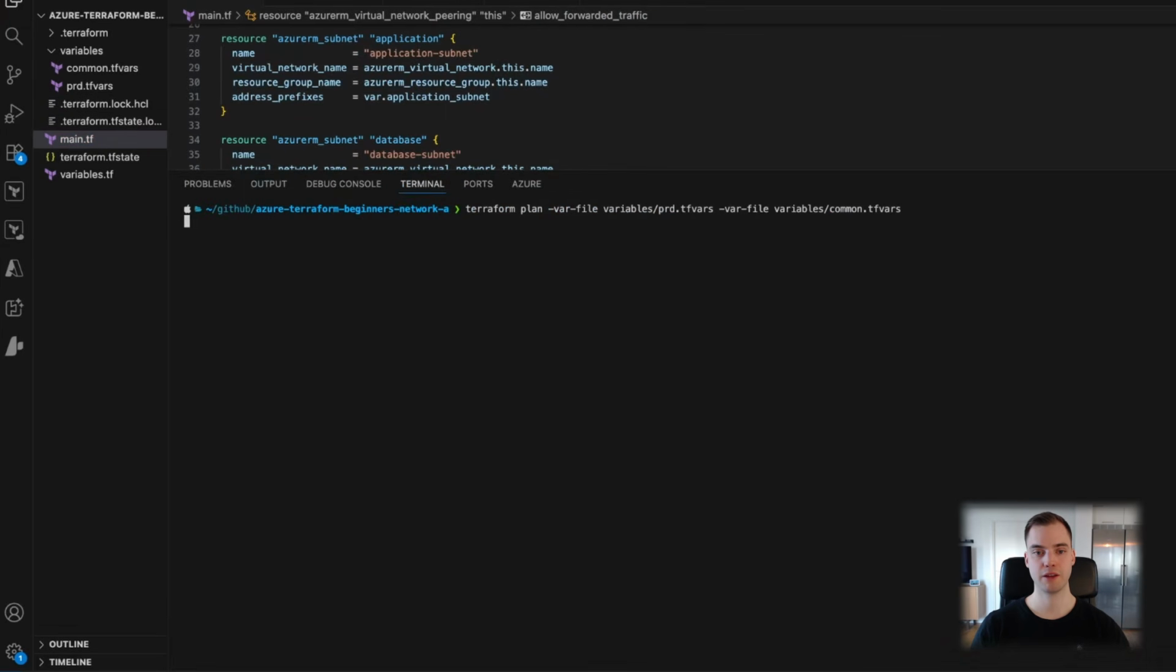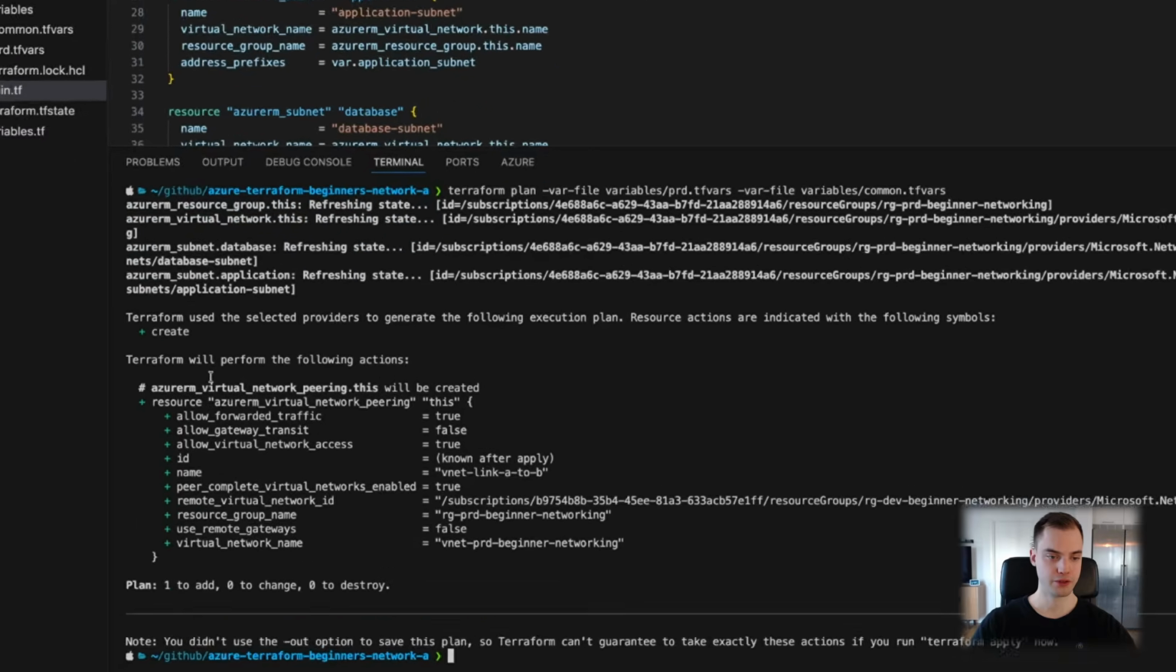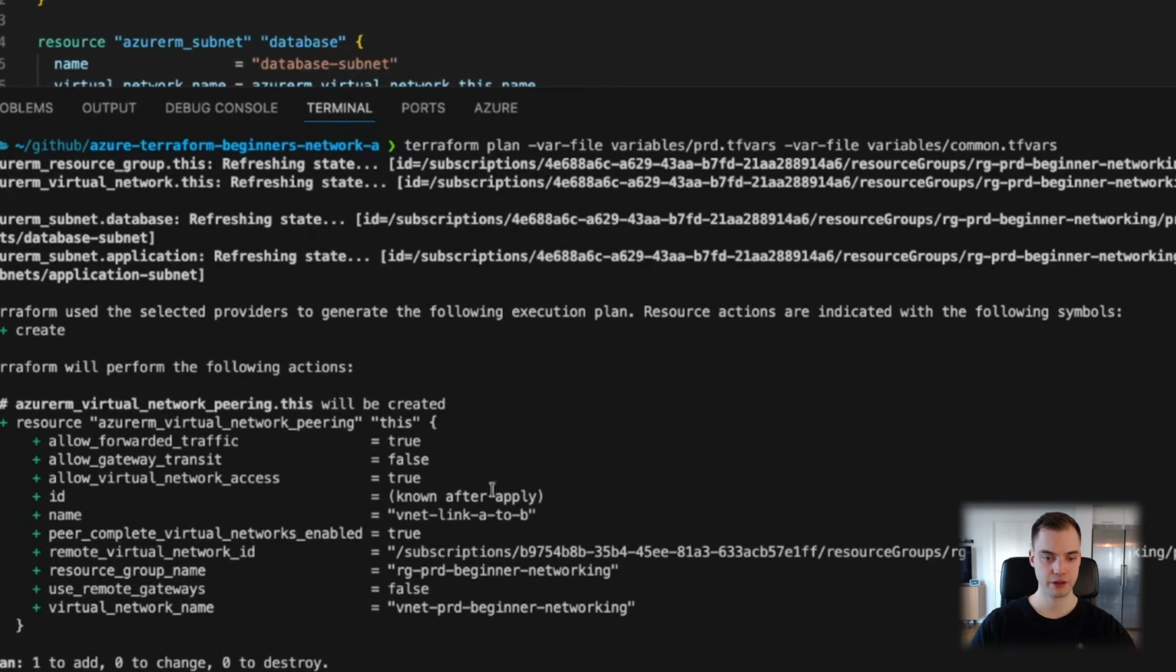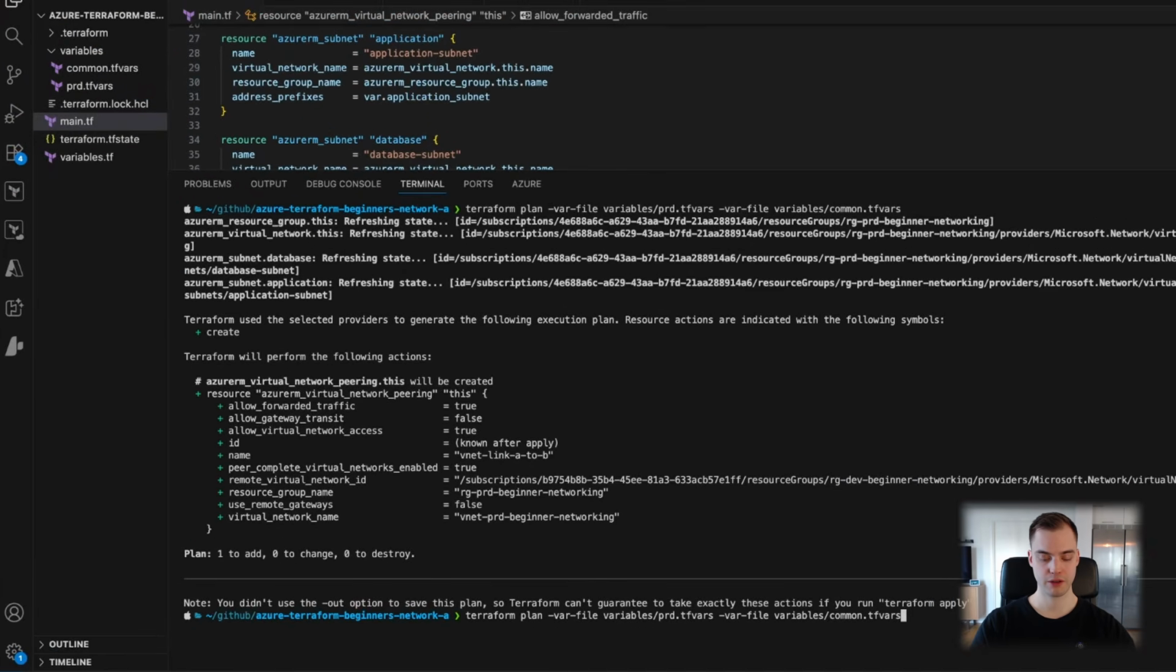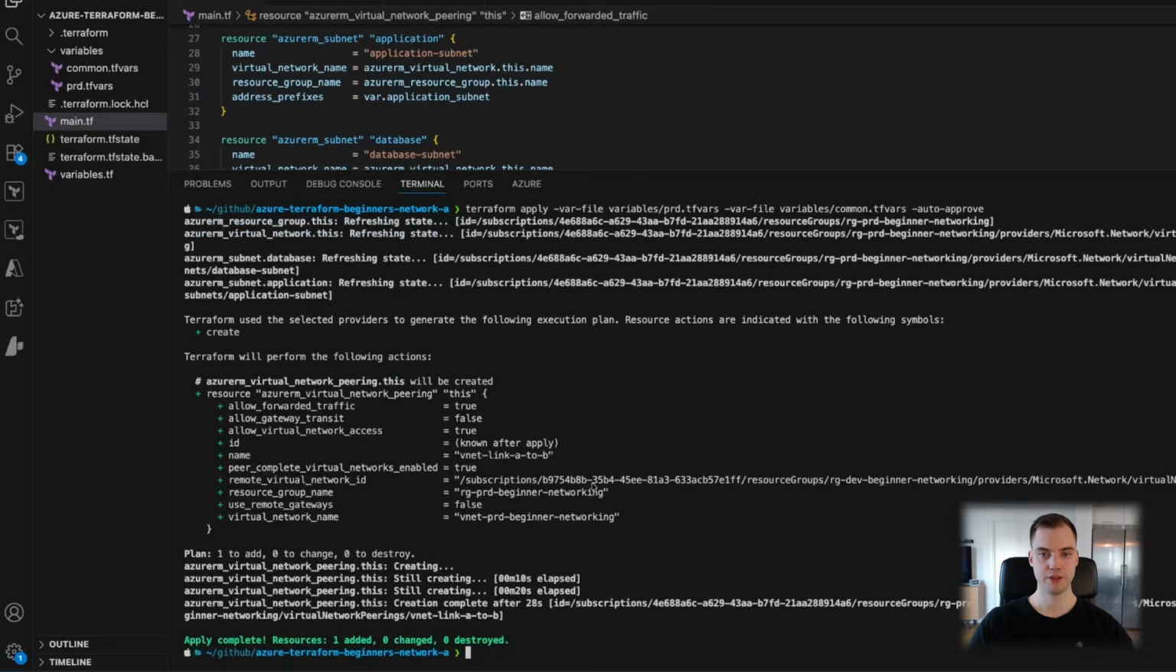So after updating that, I'm just going to run a plan again to make sure that it gets reflected in the plan. So it wants to create one virtual network peering, VNET link A to B. I think this looks okay, so I'm going to run an apply for this. The apply was completed successfully. So let's have a look at it in the portal.